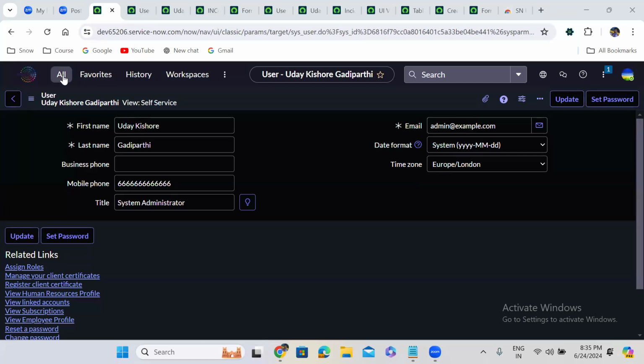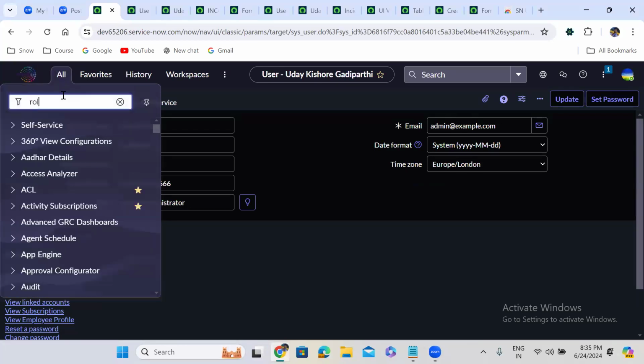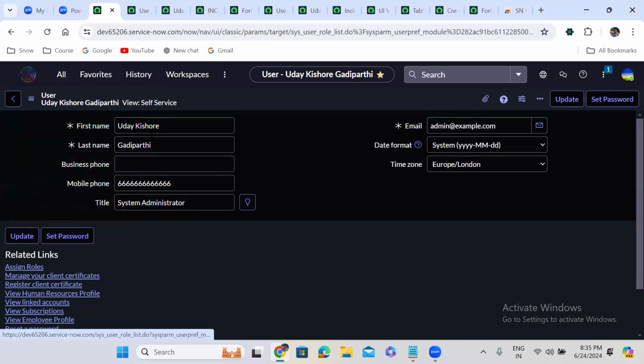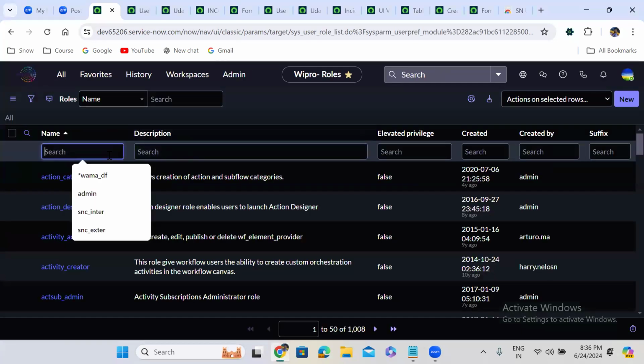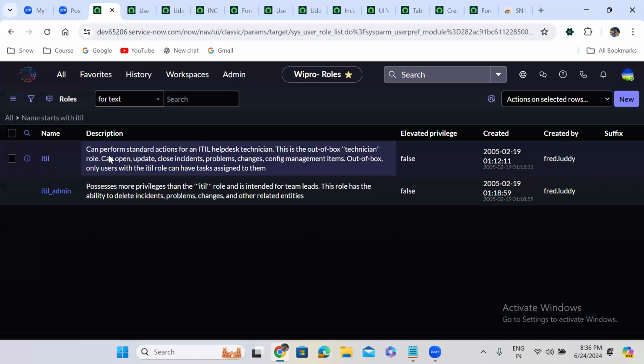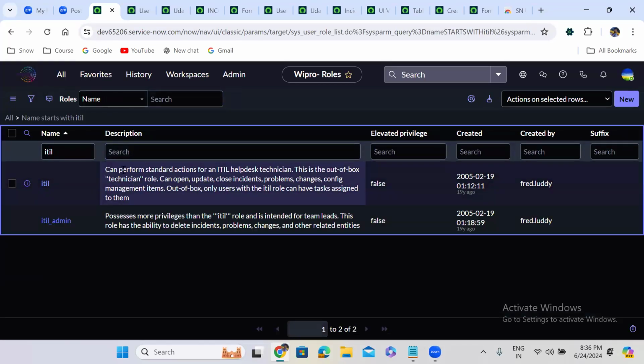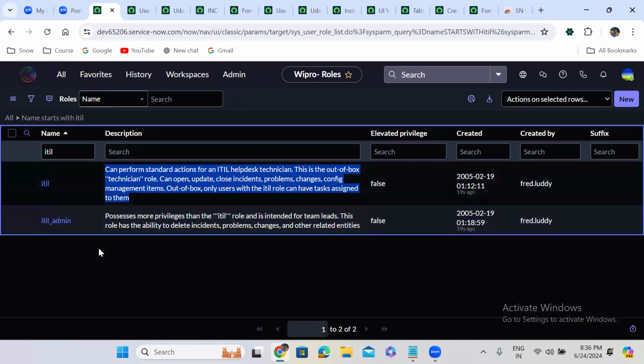If I go to the roles here, it says: perform standard actions of an ITIL help desk technician. This is the out of the box technician role. Can open, update, close incidents, problems, changes, and configuration items. Out of the box, only users with ITIL can have tasks assigned to them. ITIL admin permission possesses more privileges than the ITIL role, and this is intended for team leads. This role has the ability to delete incidents, problems, changes, and other related activities.